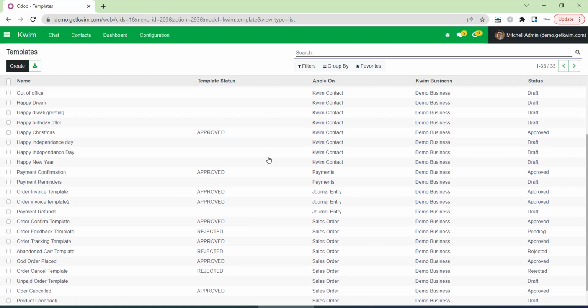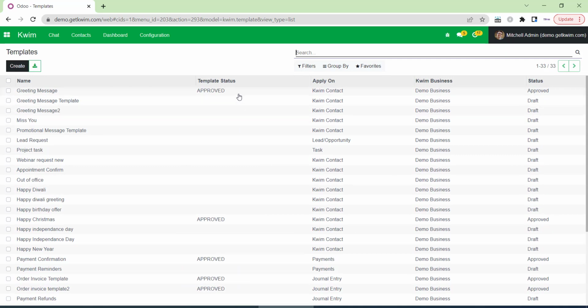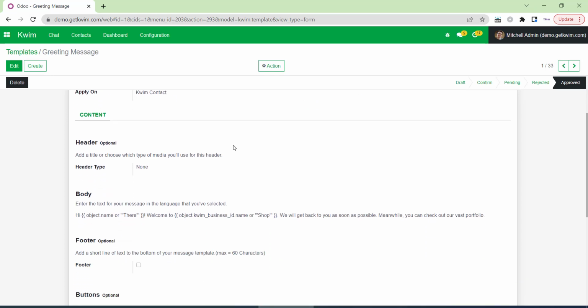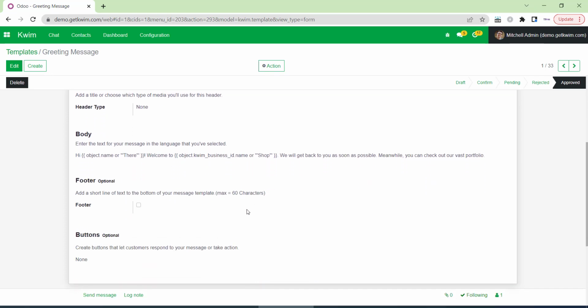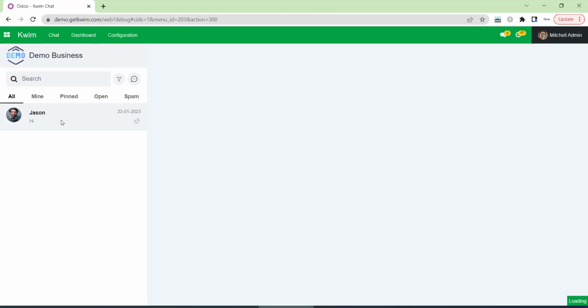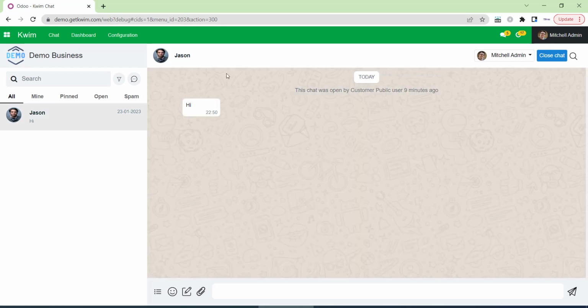You can create your own template as well. Make sure you follow WhatsApp template guidelines and the template will get approved in no time. I have loaded some of the templates from the library so that we can quickly use it. Let's use our first simple template for greetings.